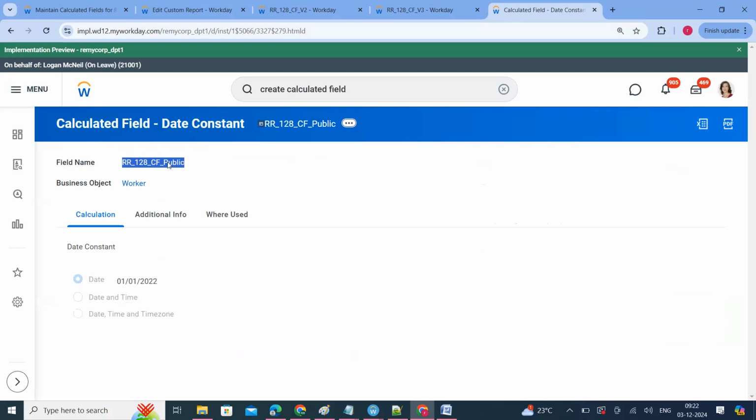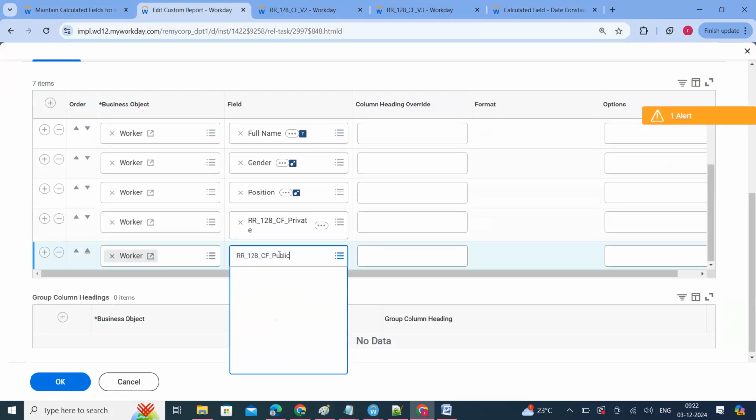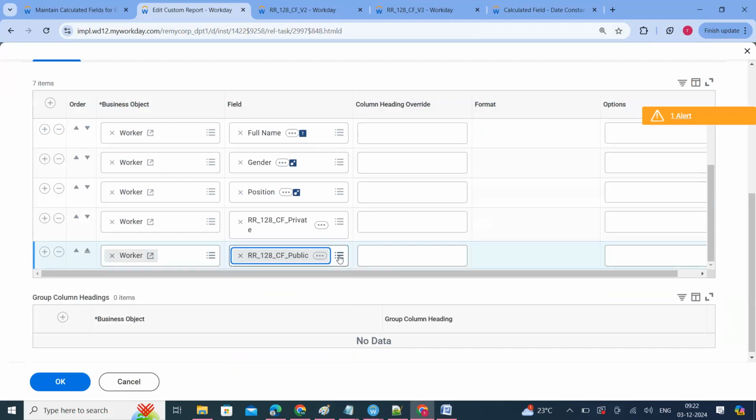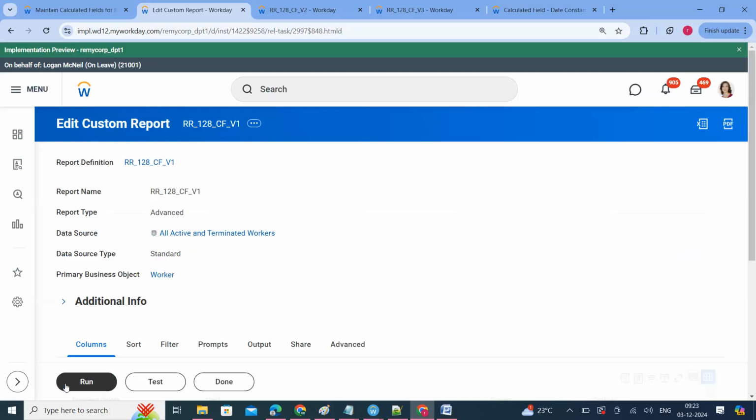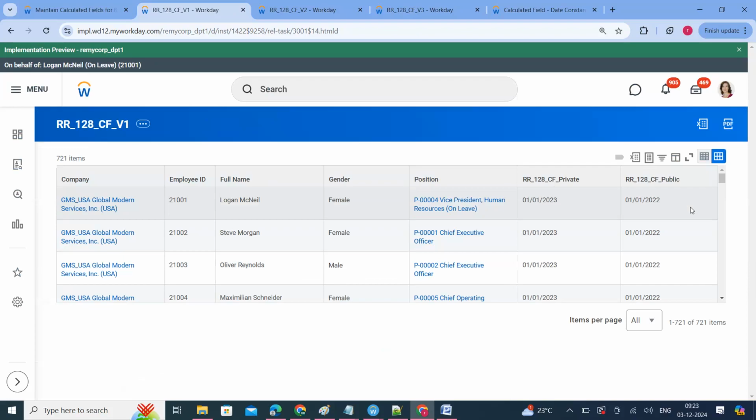Similarly for public, just copy this and paste it here directly. Or else, in the drop down, maybe you have to manually type and get the value. You can select it. So private and public, both the calculated fields you selected in your report output. Correct or not? Click on OK. Now I am able to run the report and see the result.